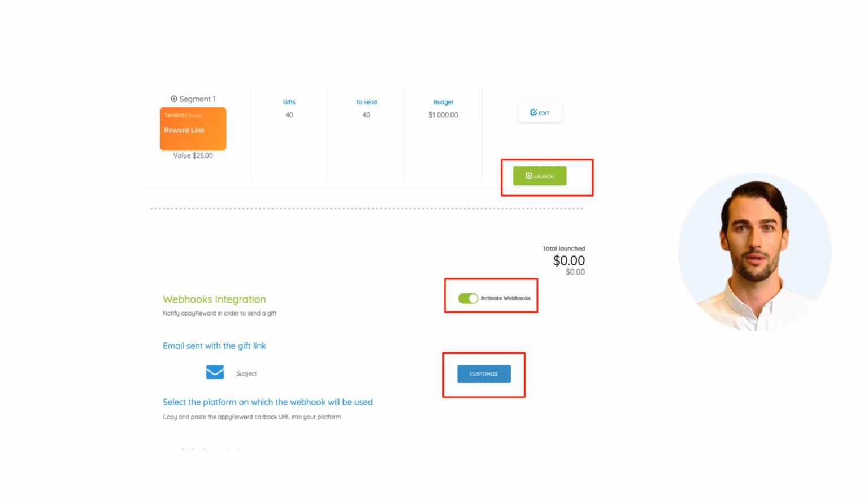Now, let's empower your campaign with automated workflows by activating webhooks. Simply toggle the Activate Webhooks switch to the On position. Next, customize the content of the email that will be sent to grateful respondents. Craft a message that expresses appreciation and provides clear instructions on how to claim their rewards.